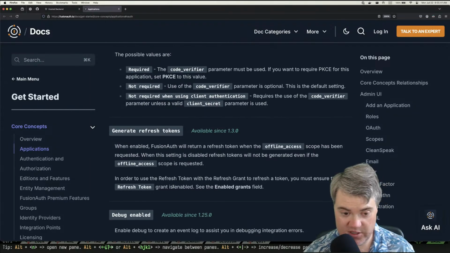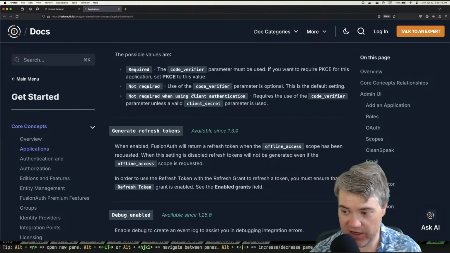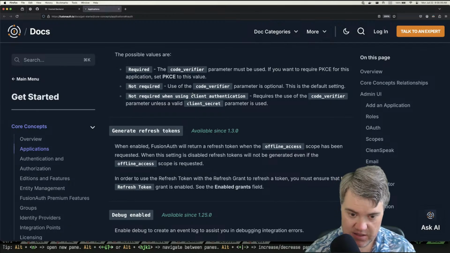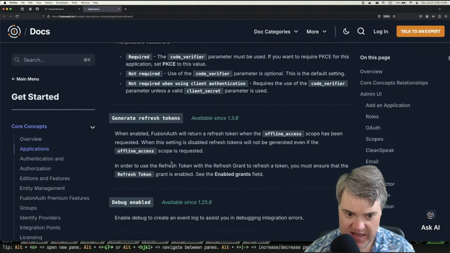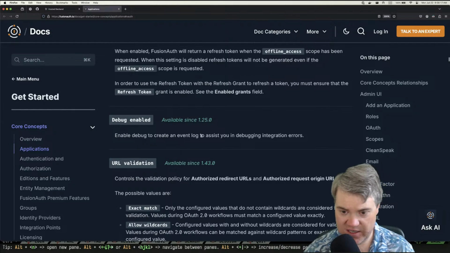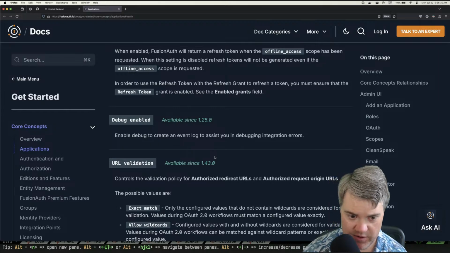Generate refresh tokens, so I'm just going to skip it for right now, and we can come back to it later if we need to. When enabled, FusionAuth will return a refresh token when the offline access scope has been requested. When the setting is disabled, refresh tokens will not be generated even if the offline access scope is requested. In order to use a refresh token with a refresh grant to refresh a token, you must ensure that the refresh token grant is enabled. Okay? It is, I believe, enabled. Enable debug to create an event log to assist you. Okay, so I don't think we need that right away.